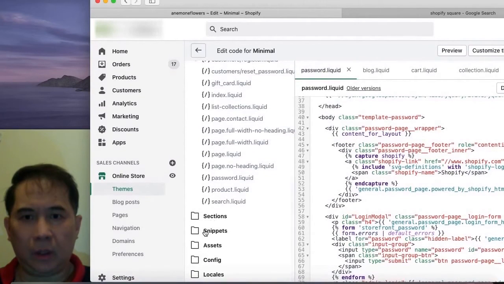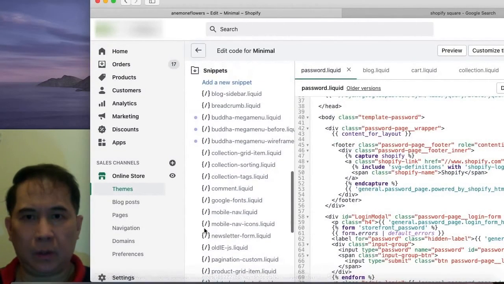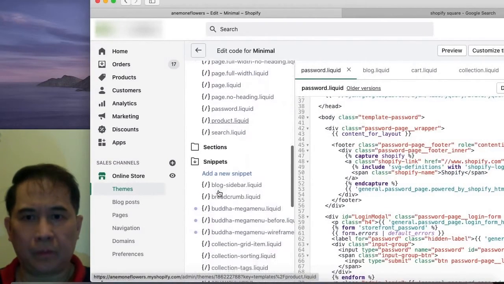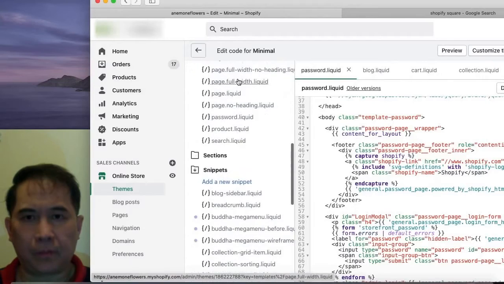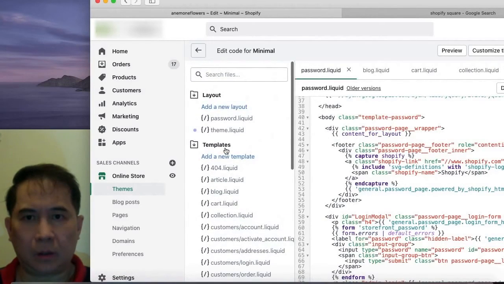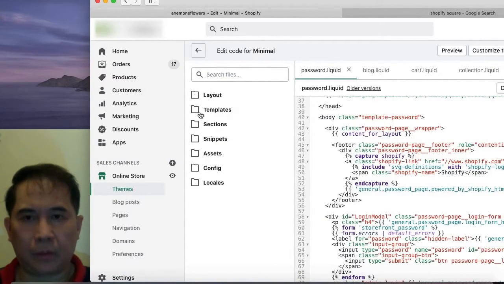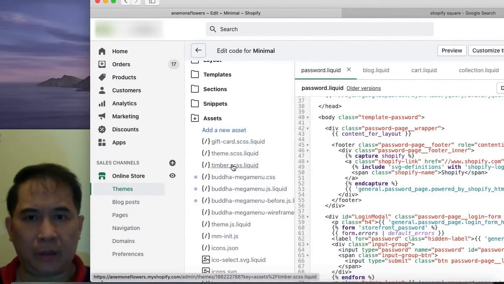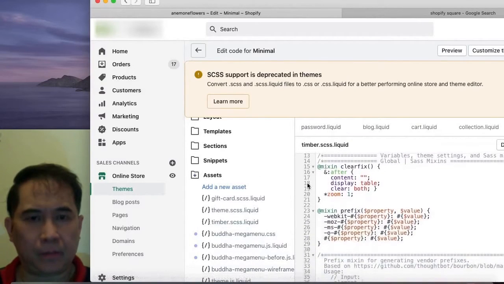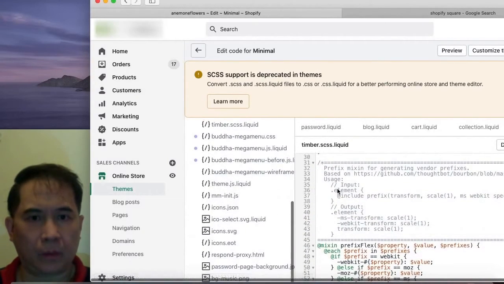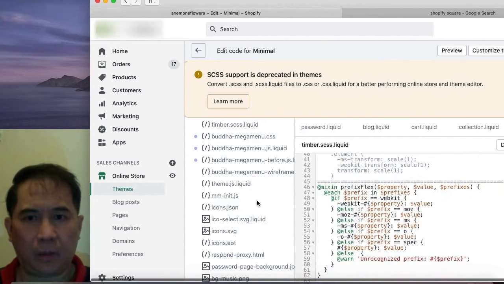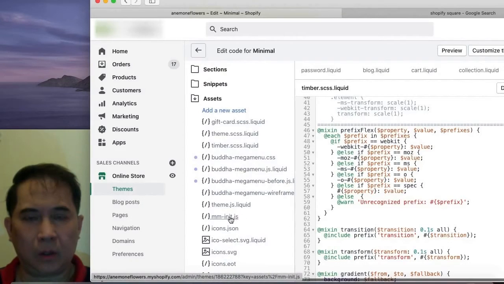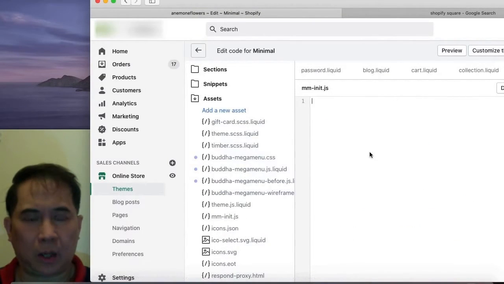If you go into your asset file, sorry, let me just minimize all this. Go into your asset file. Here's where you find your CSS files, and also your JavaScript files.